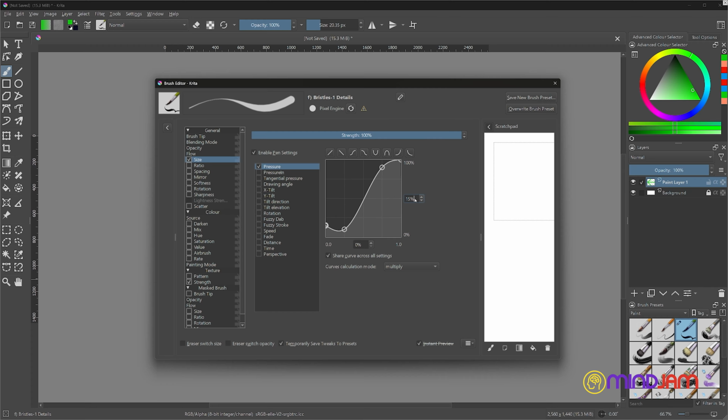Then we are going to select the second node from the bottom left. Using the box on the right hand side of the graph, we're going to input the value of 40%. The last two nodes are fine, left as they are. Your graph should now look like this.